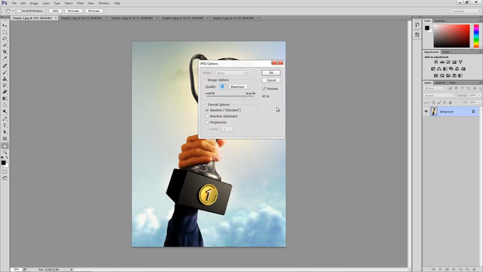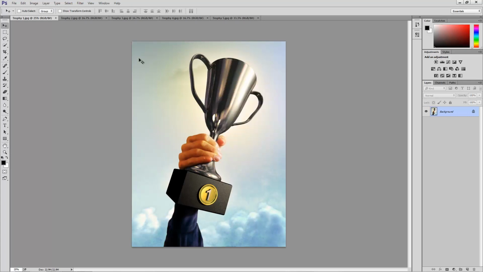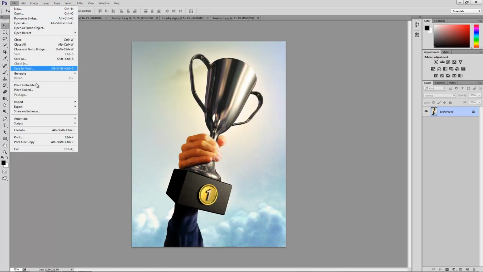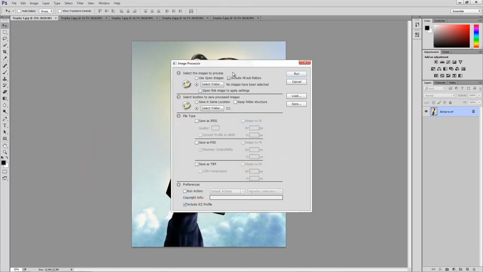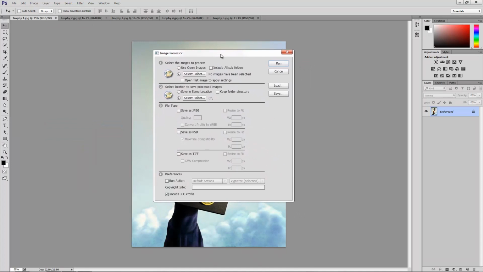I'll cancel this, then go up to File, Scripts, Image Processor. And what this does is open up my image processor window. Image Processor is a default script that comes with Photoshop, and it takes all the hassle out of saving images individually when you're ready to share them.